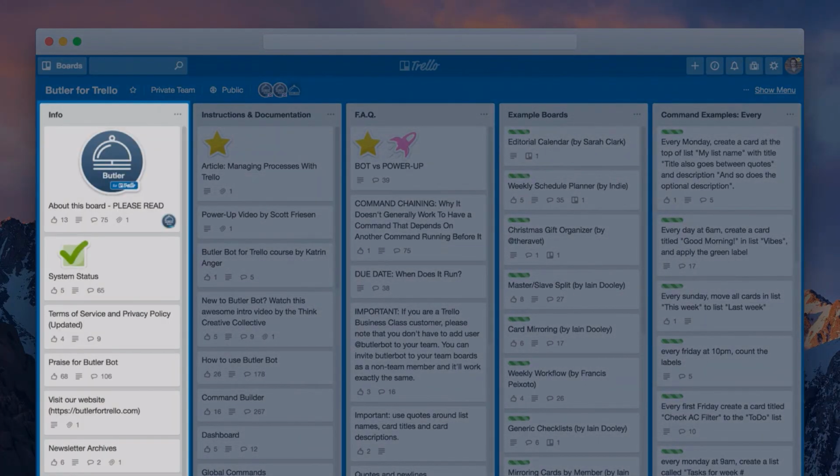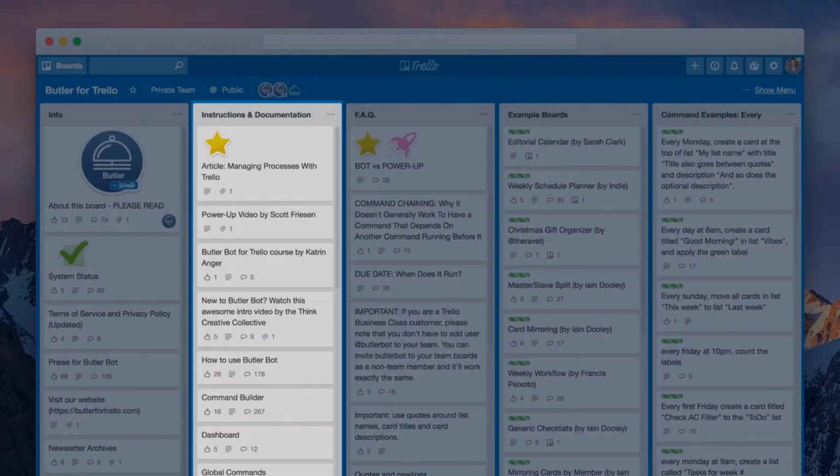So back to the main board. Knowing that this board's going to be the highest ranking Google search term for Butler, Trello, Power Up, they've said, let's make sure that we have the content that we want our users to know about first and foremost. We've got the logo about this board, a little system status there, so we've got some of that status page check coming in. Praise for ButlerBot. We've got instructions and documentation. No need for another tool to make your users dig through. It's right here in cards.